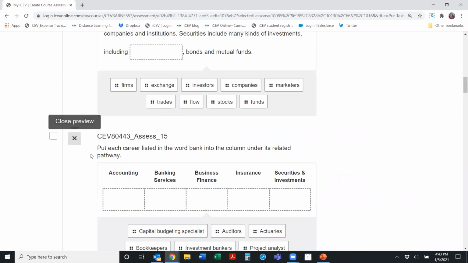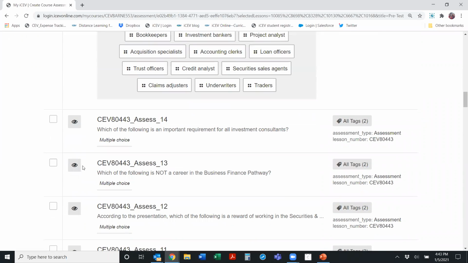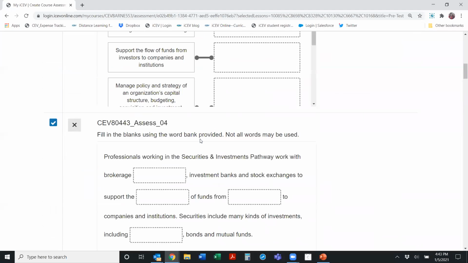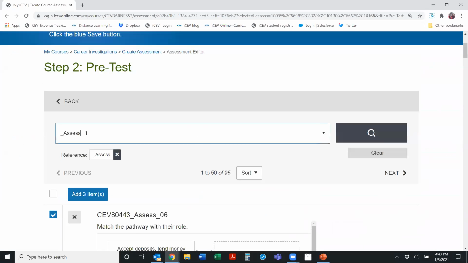And as I'm previewing, I can decide, no, I really don't want them to have that. Then here's a multiple choice. I may decide to put that in there. Additionally, I want to include some questions from the vocab. I love the vocabulary drag and drop assignments. So I'm going to type vocab. Notice there's an underscore in front of it.